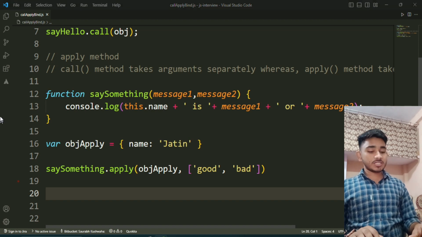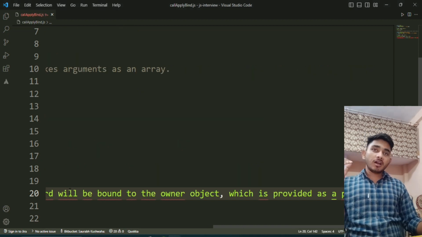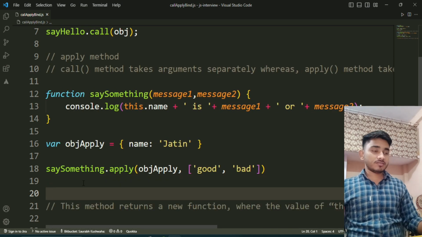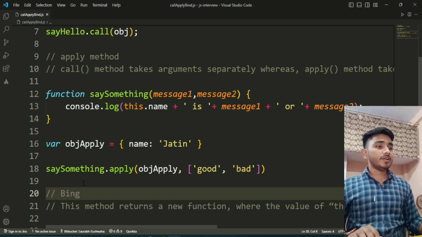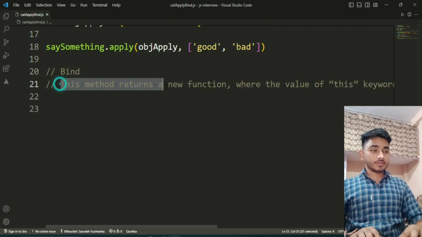But now come to the picture of the bind method. What does the bind method do? This method returns a new function where the value of the this keyword will be bound to our object, and provided as parameters. So the bind method is something different, right? Let me explain the bind method.